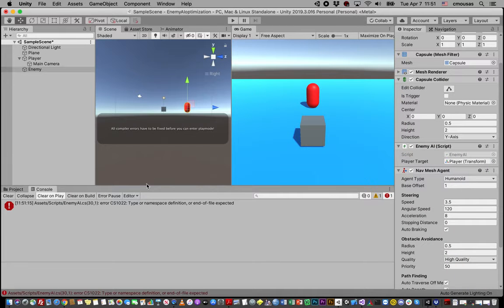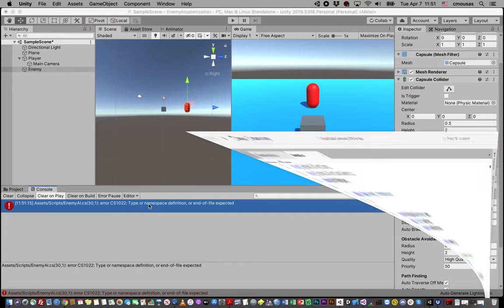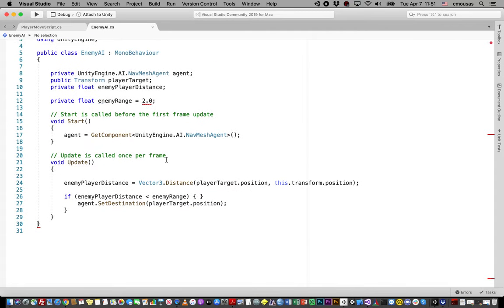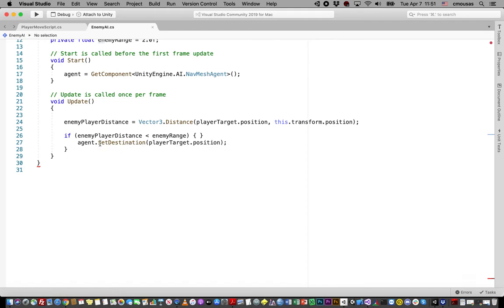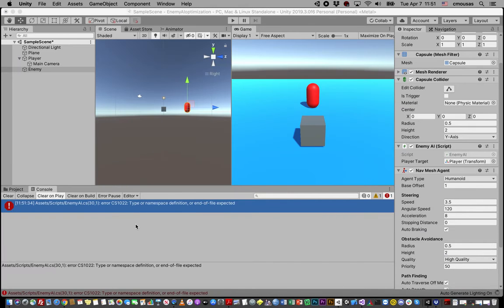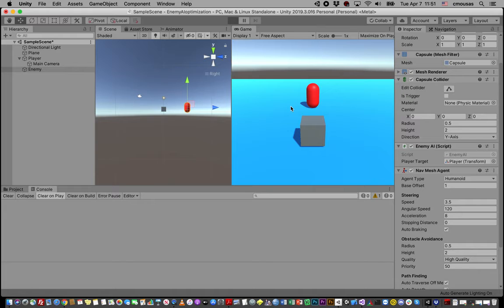So I'm gonna save this, go back to my Unity here and play. Something is missing. Okay, I think that we solved the problem. This one. Okay. So now we solve the problem.